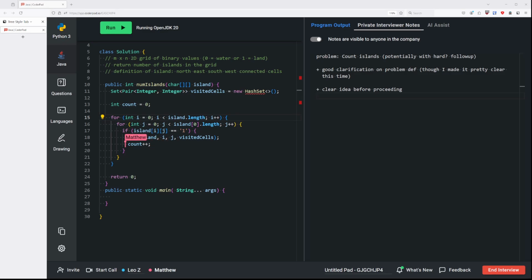Okay, so once we do that, we increment the count by 1, and then we continue this iteration until we're done with the entire grid, at which point we return the count. Okay, so next thing we need to do is implement DFS.